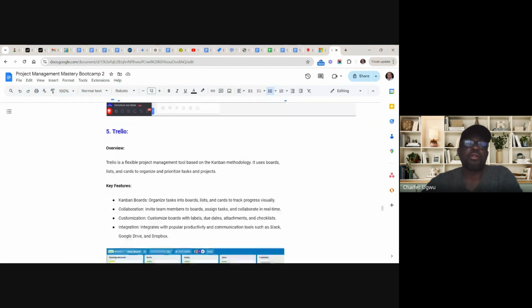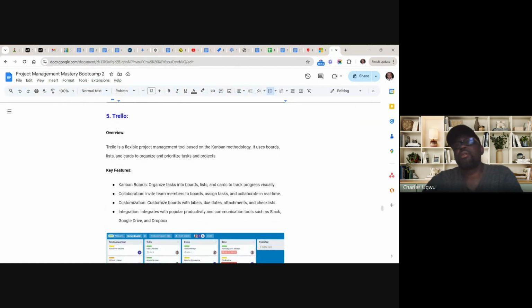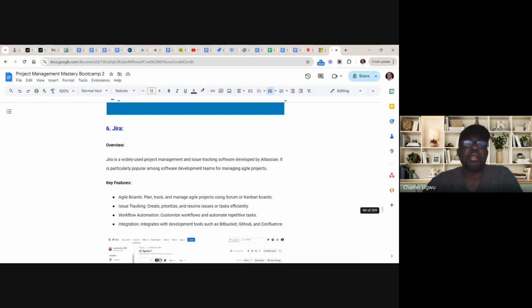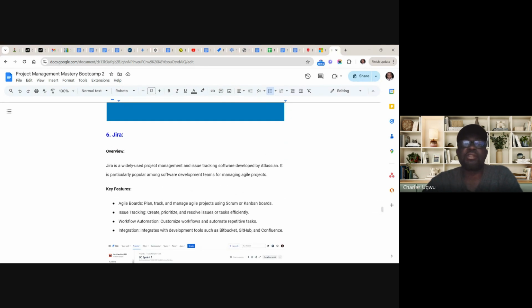Trello, we have free Trello. If you want to explore Trello more, you can sign up on their free Trello and use it and see how it works. You can use it to manage your daily activities. Then we have Jira. Jira is still the same product. They are from the same company like Trello. The same company owns Jira and Trello. So Jira is a widely used project management tool for tracking software development.